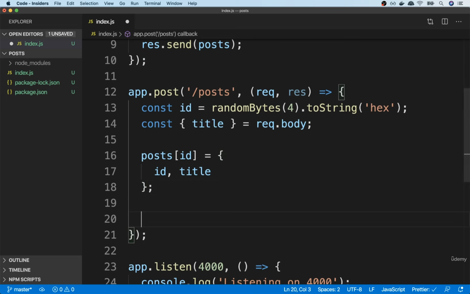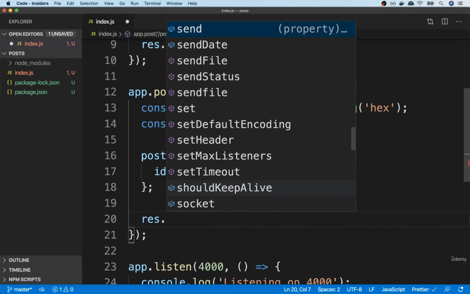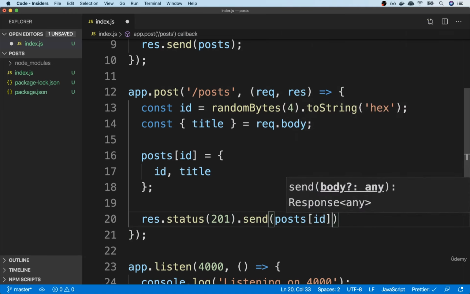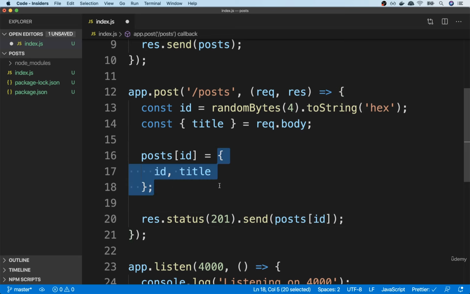And then finally, down here at the bottom, after we add in that brand new post, let's send back a response to the user to let them know that, hey, we have now created a new post for you. It's all good to go. I'll do a res.status. I'm going to set a manual status here of 201, which indicates we just created a resource. And then I'll send back posts at ID, which again is the post that we just created.